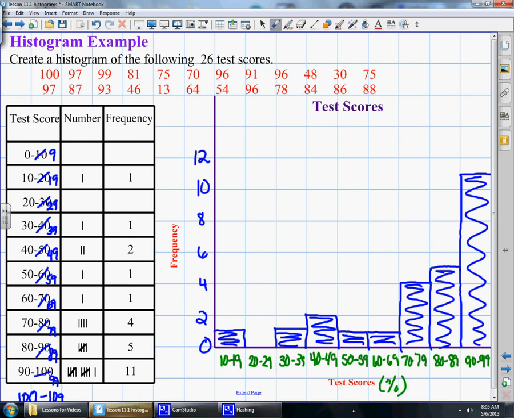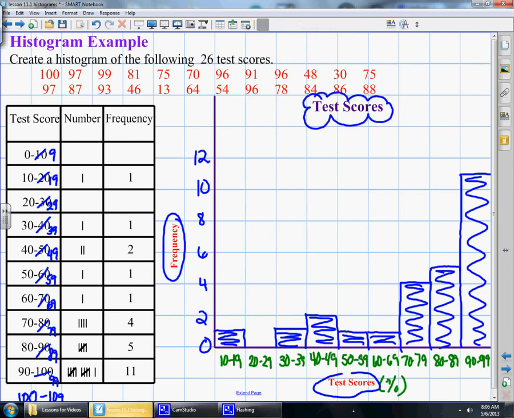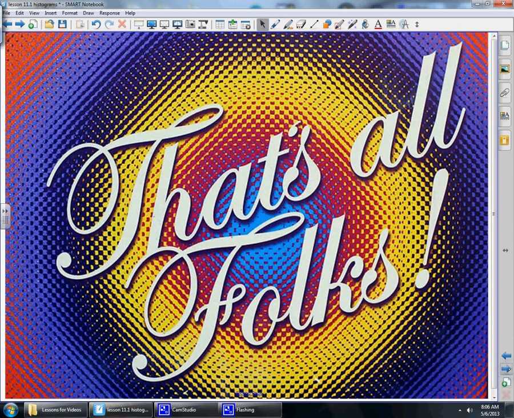And that's what a histogram looks like. And remember, I labeled with the titles on my X and Y axis, and then I also gave a title to my graph. That's all. Let us know if you have any questions.